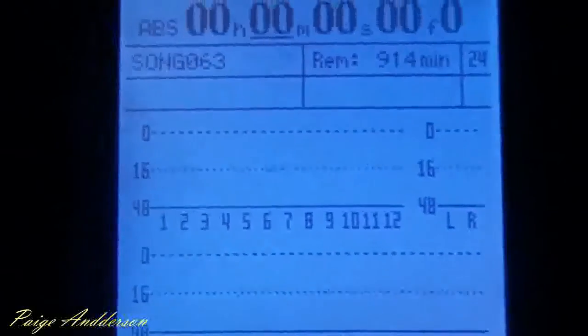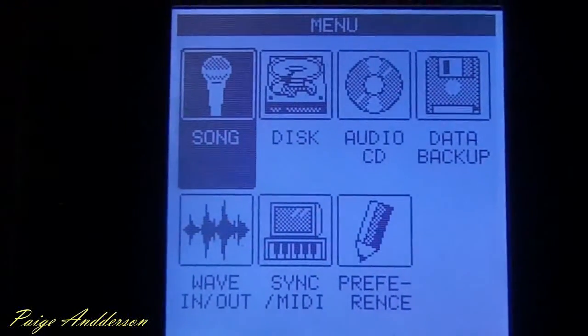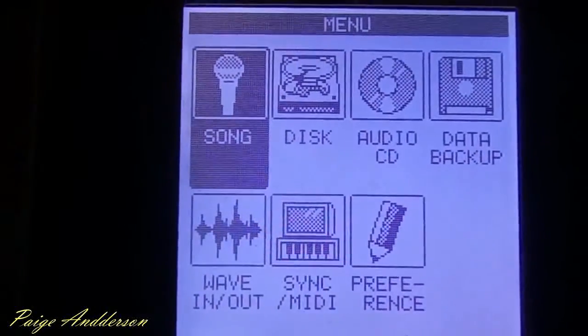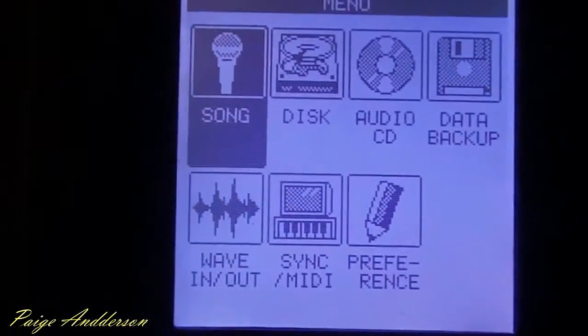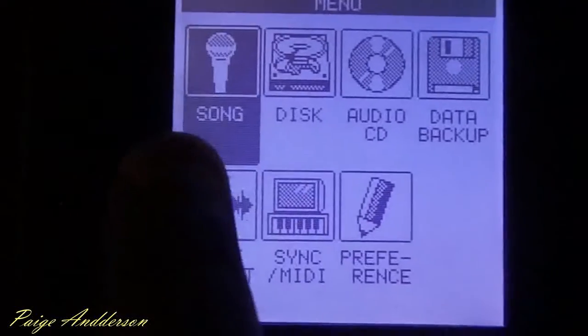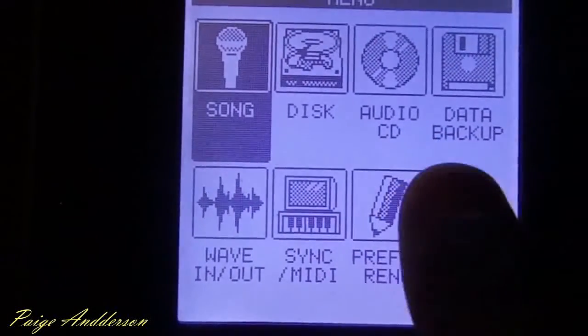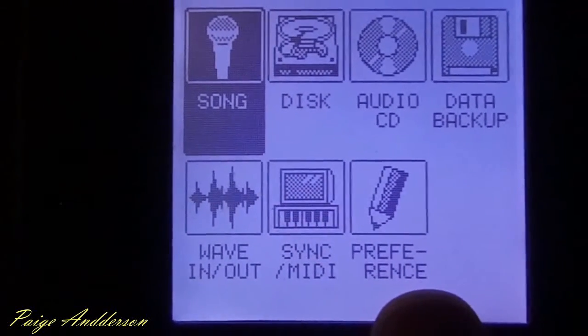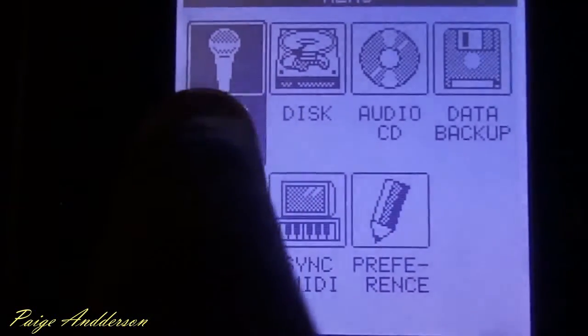Over here we have our menu button, undo, edit track, and song. We're going to start with the menu button, and once I click that, the screen does this. And in many cases, you're going to be on the song category. In this machine, there are several categories, as you can see. We have song, disc, audio CD, data backup, wave in and out, sync MIDI, and preference. Today we're going to be working in the song folder.